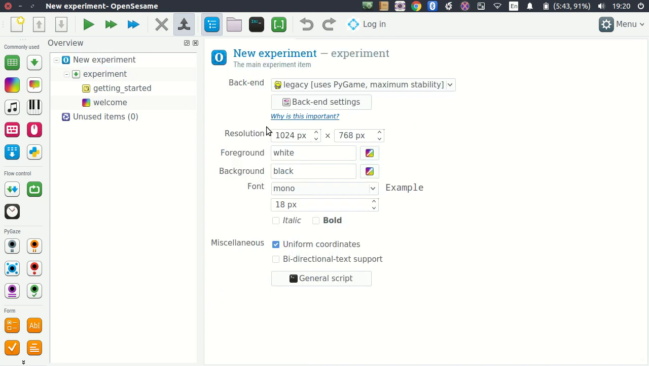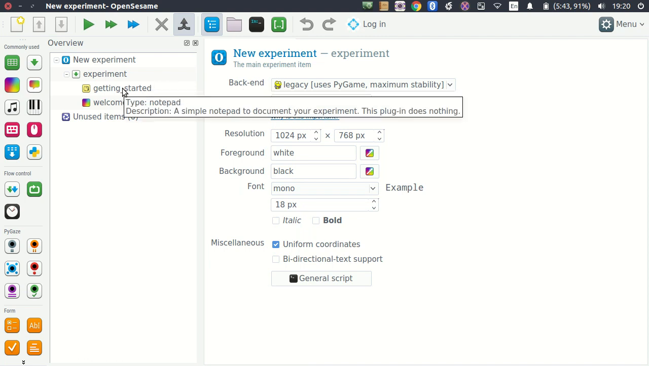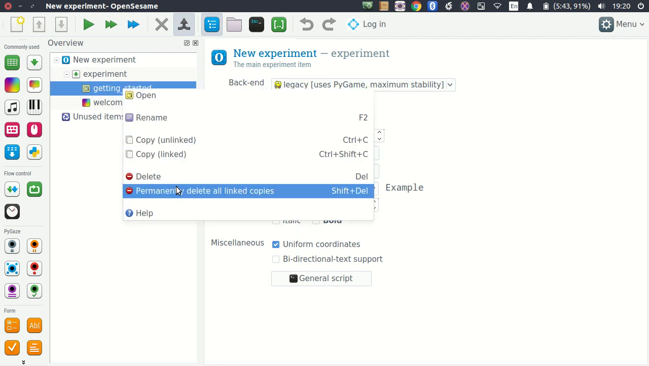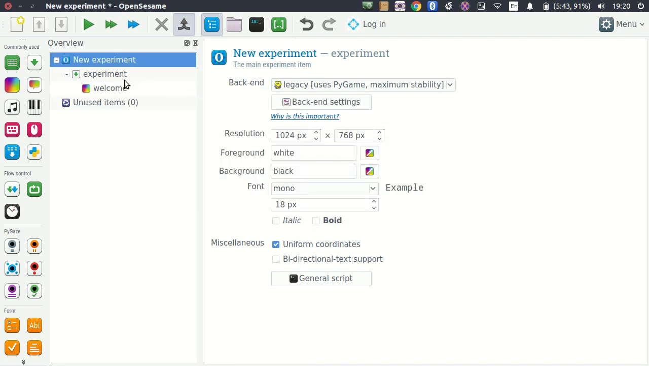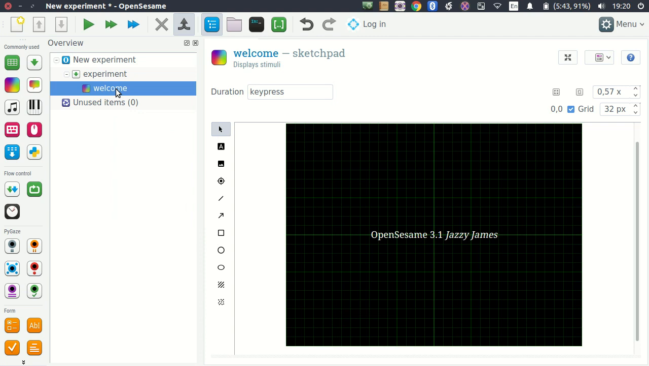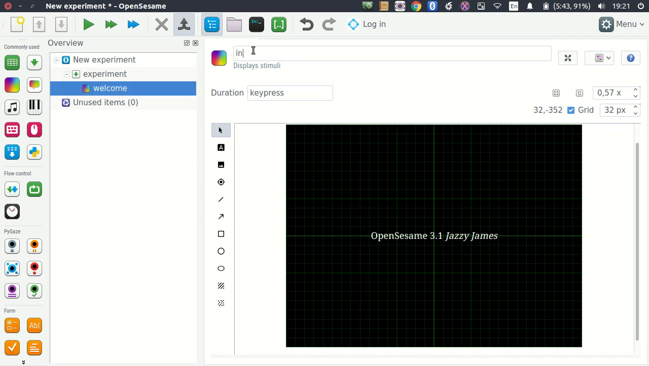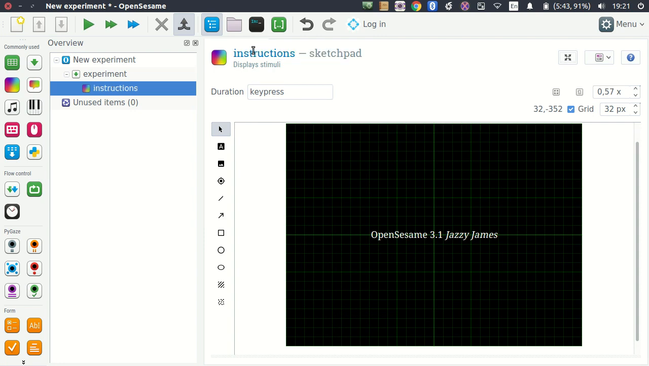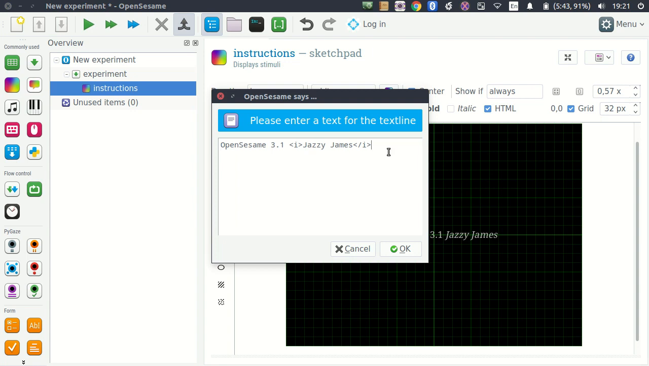I'll click on it. Now, the default template has only a getting started notepad in it, which is just a thing with a little bit of information. I'll select it, permanently delete, yes. And a sketchpad called welcome. Now, a sketchpad, as you know, is an item that you use to present visual stimuli. Right now it just says OpenSesame 3.1. But we're going to use it to display our instructions. So I rename it to instructions, and I change the text to instructions.